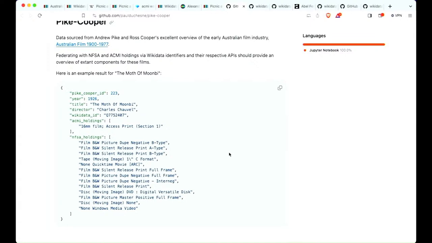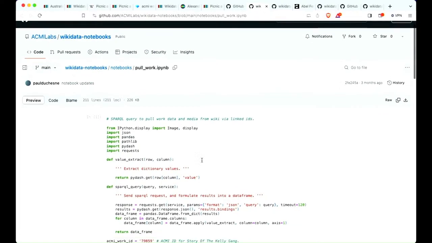ACMI are also super interested in the reuse of media and summaries from Wikipedia and Wikidata, particularly to enrich their online collection search portal page. So here are two Jupyter notebooks. We'll see the first one that I did up for them.